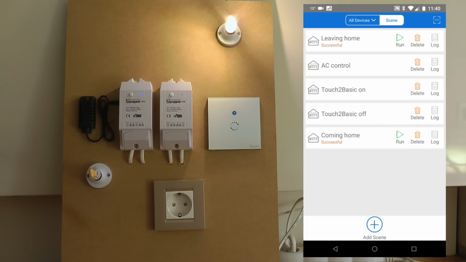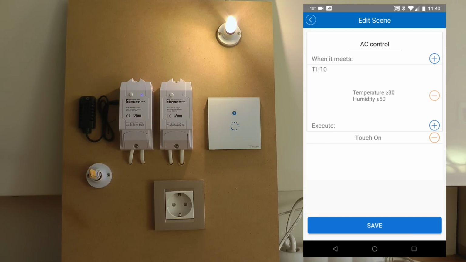and then turn that device off. By the way, you don't have to specify temperature and humidity as well. It can be only temperature or it can be only humidity too. Again, just like the automated temperature functionality, you can't combine this scene with a time.